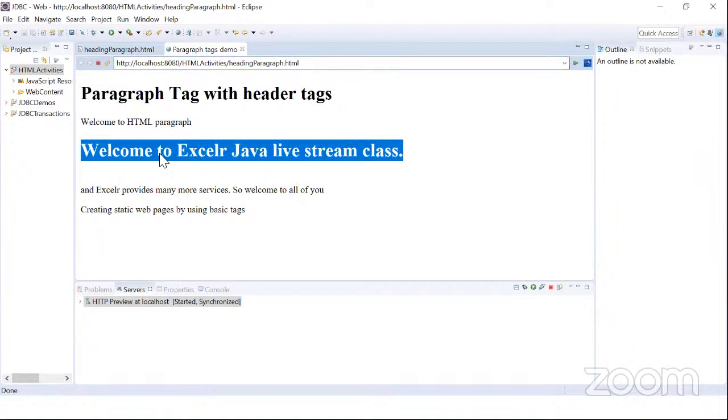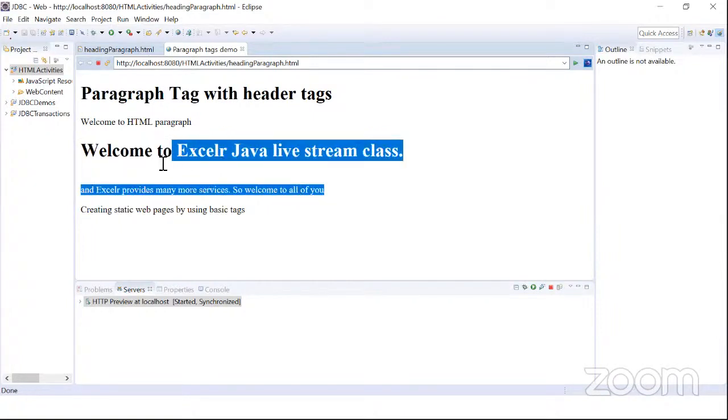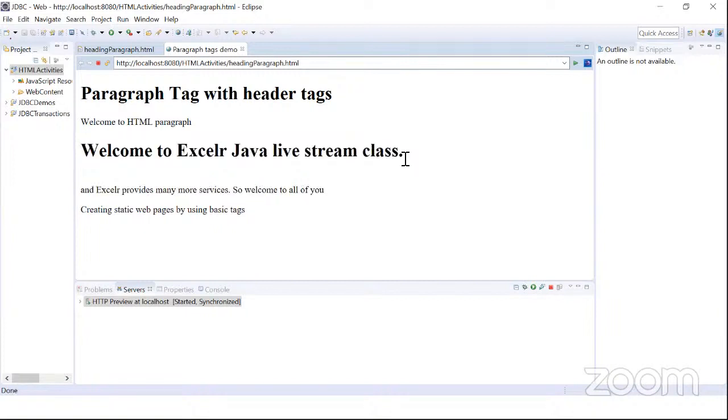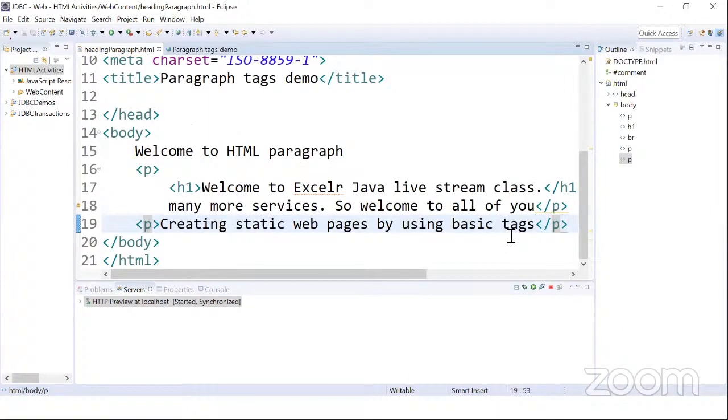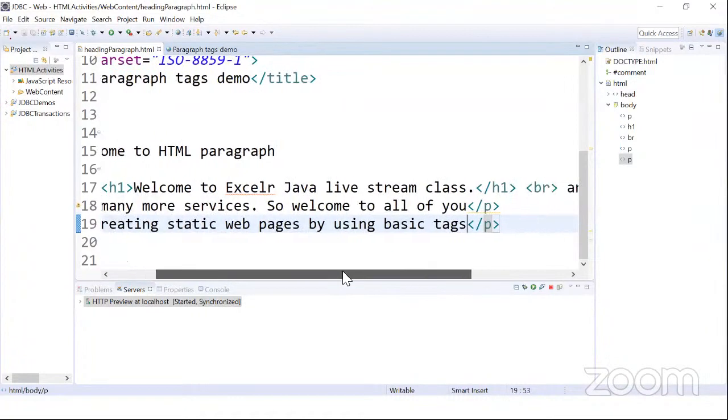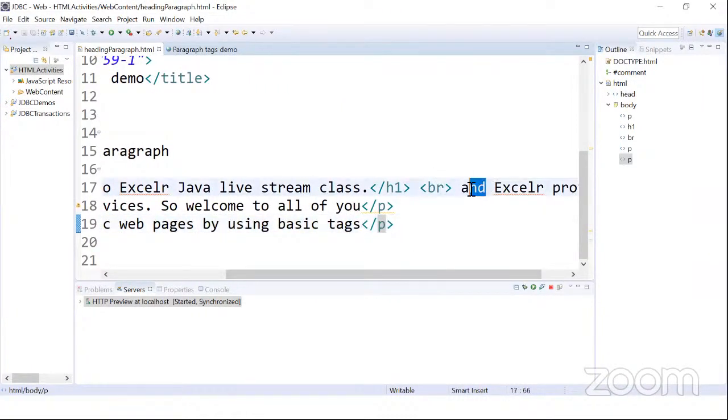Yes, so welcome to ExcelR Java live stream class. So I've written these two lines together, but as a paragraph, right? But what I did, I used a break tag. So it broke and moved to the next line. Okay, so now let me change. So here it should be caps lock instead of, and let me remove this.